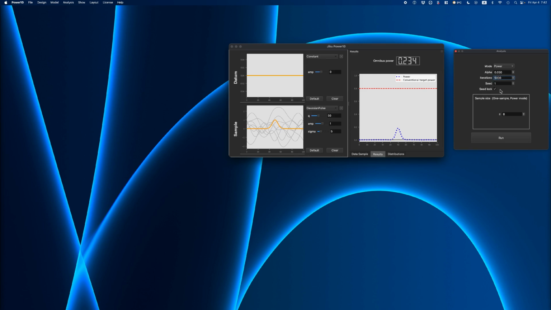Let's reduce the number of iterations to see this more clearly. As the seed changes, the results tend to change. Not by a big amount, but there is some fluctuation in the results. So to achieve reproducible results, always select seed lock, and generally increase the number of iterations to achieve numerically more stable results.